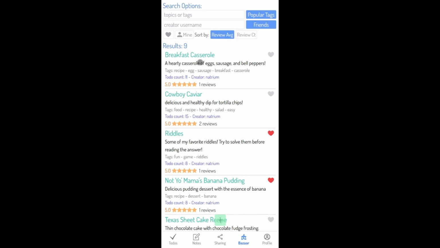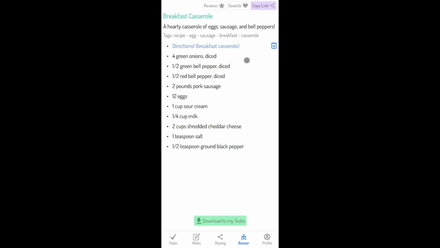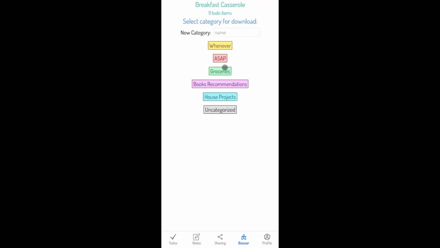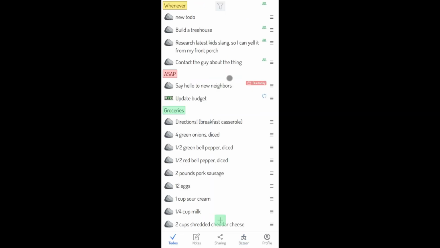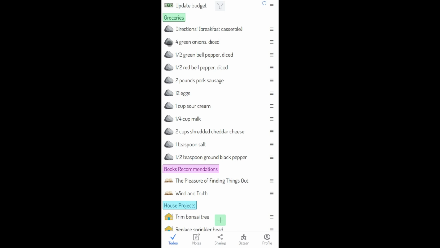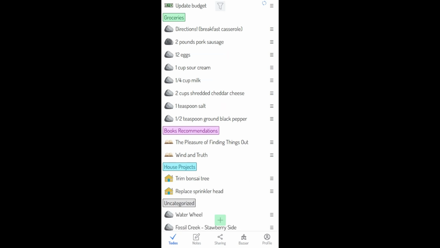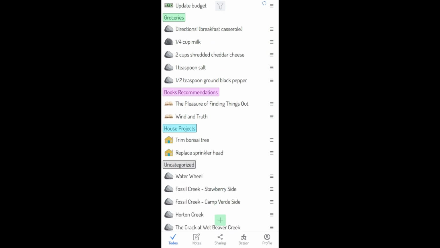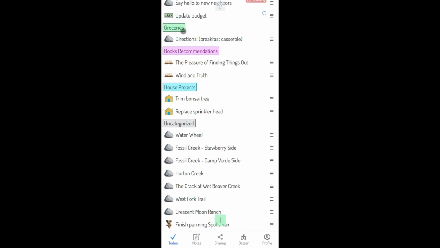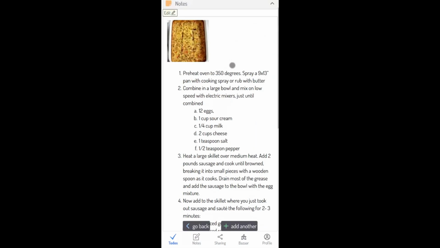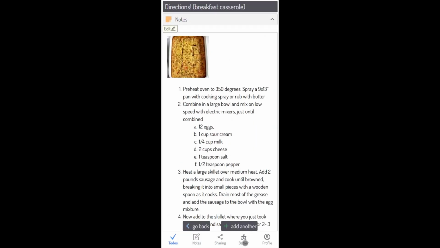Like let's say I wanted to make this breakfast casserole. I click on the recipe, I click download to my to-dos, I'll put it in groceries, complete the download. I now have a grocery list ready to go to the store and start checking these things off. So I can check them off as I buy them. And then when I'm ready to go make it, I pop open the directions and I'm ready to go.